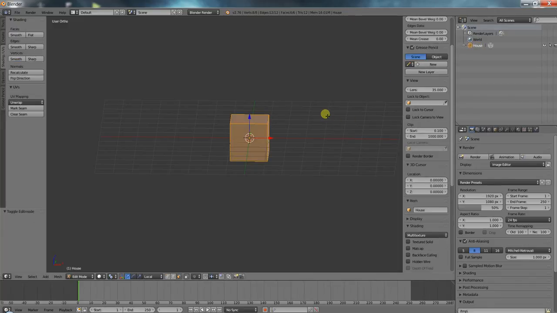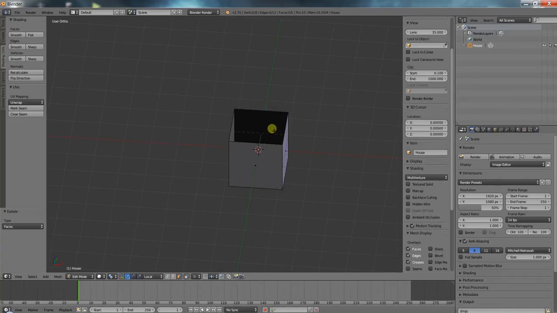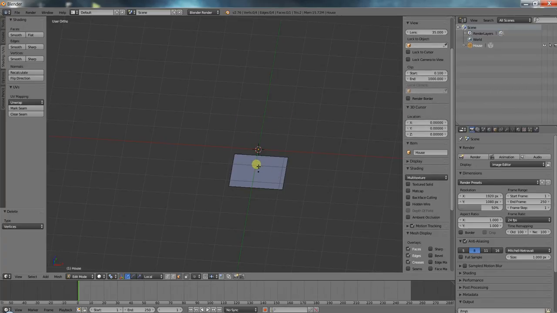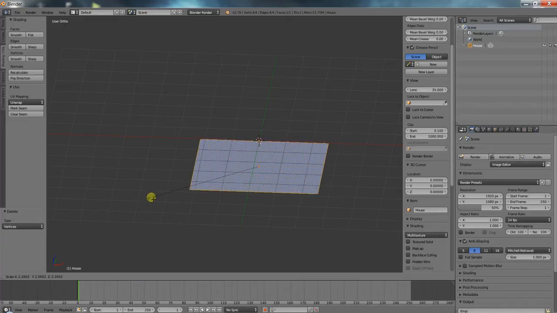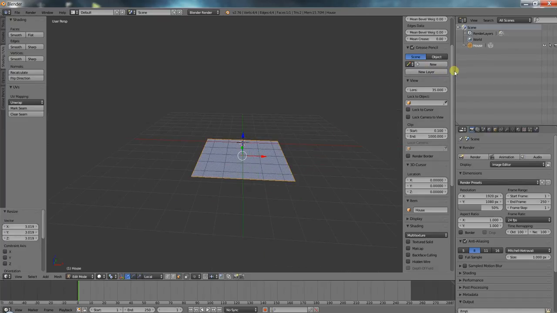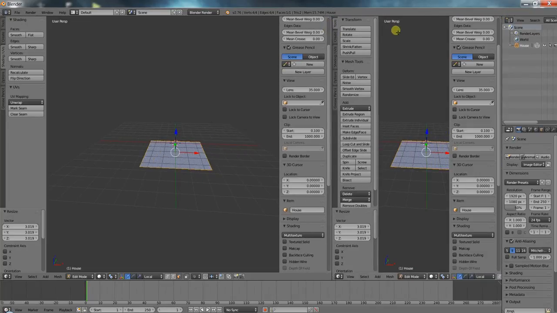Right. And I select the top, I delete it. Let's see, faces only. Oh, sorry, I want vertices. I want to take the entire thing off except for the bottom. And we're going to put everything we've learned together. Alright, so I'm going to scale this floor. I want to see what it looks like on the side and from the front.